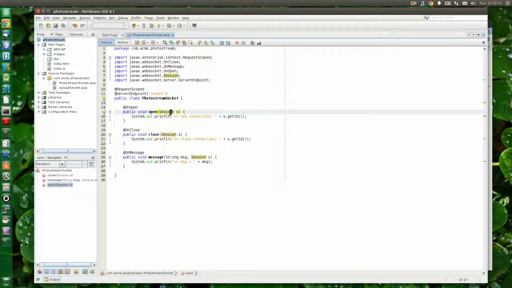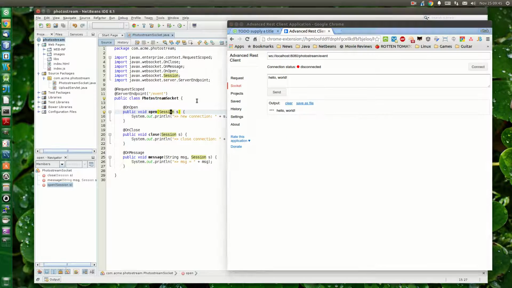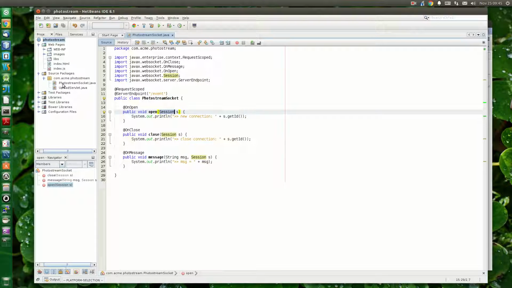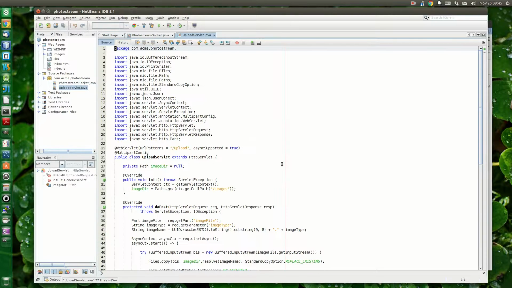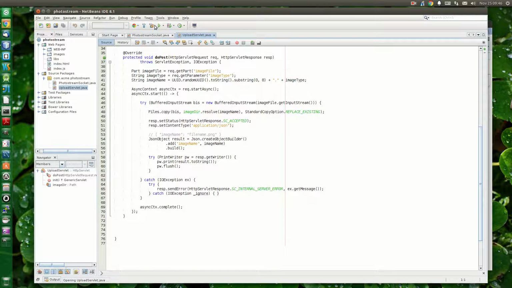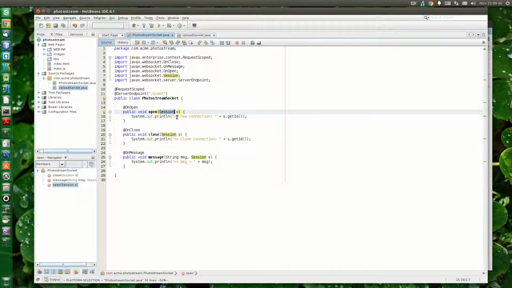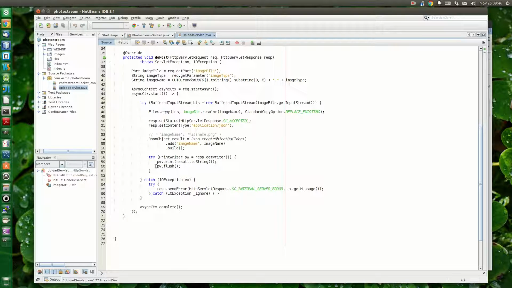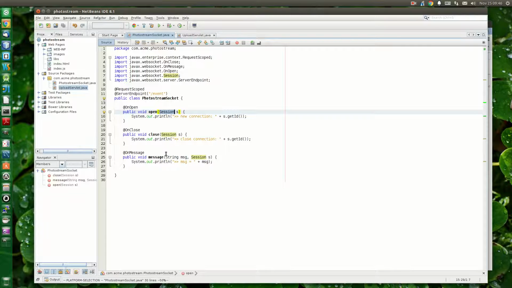So the session is really the connection, the stateful connection from the browser, in this case from here to the server. So what we really need is to get this session to our upload servlet. So the idea is this: when a new connection comes in, we save this session object somewhere, and then when there is a new upload, the servlet will get the session object and notify each connected client.